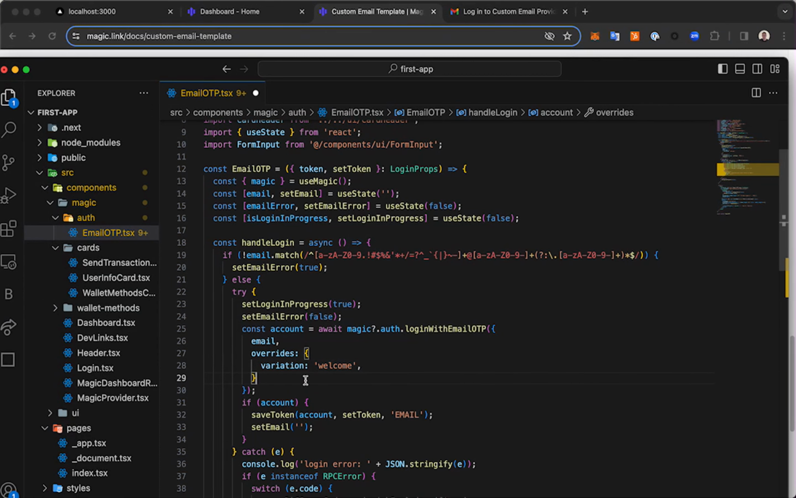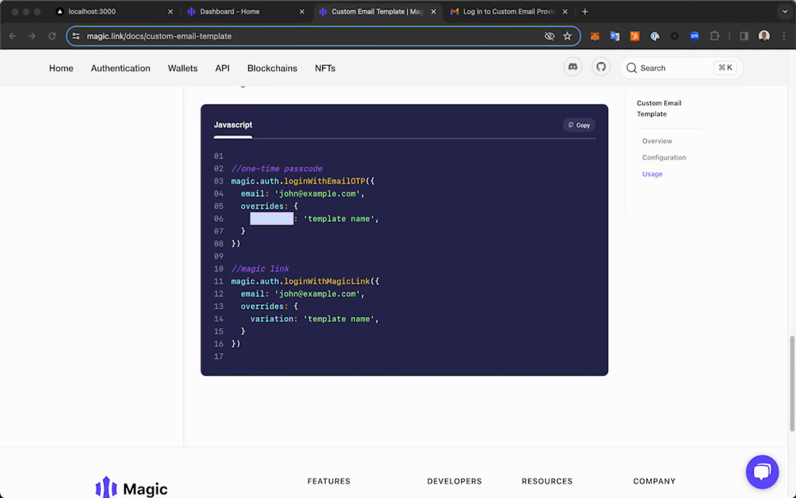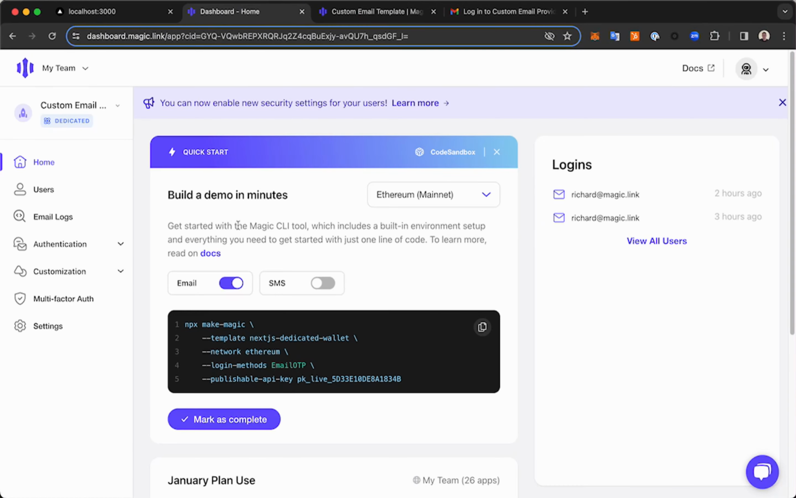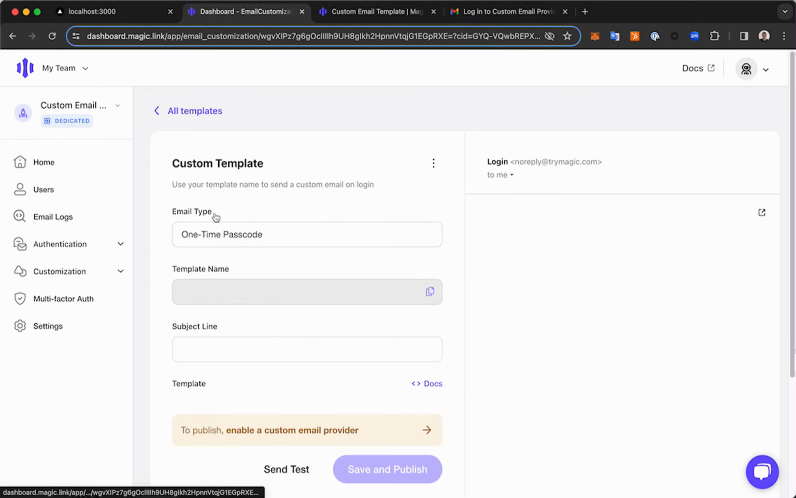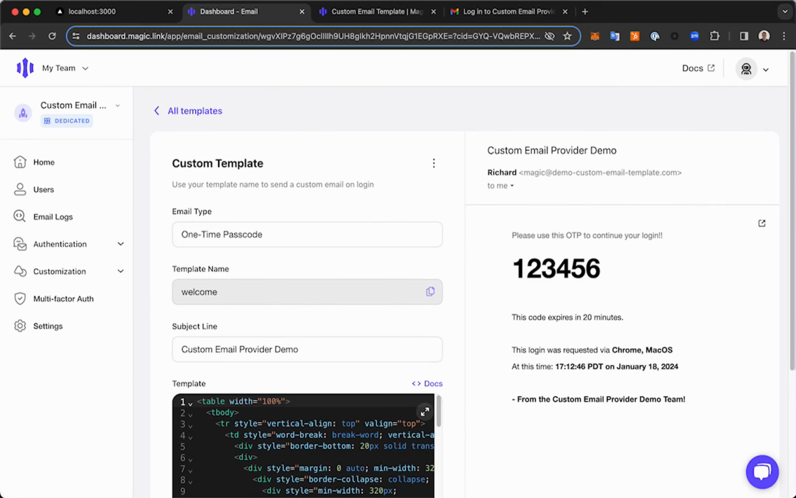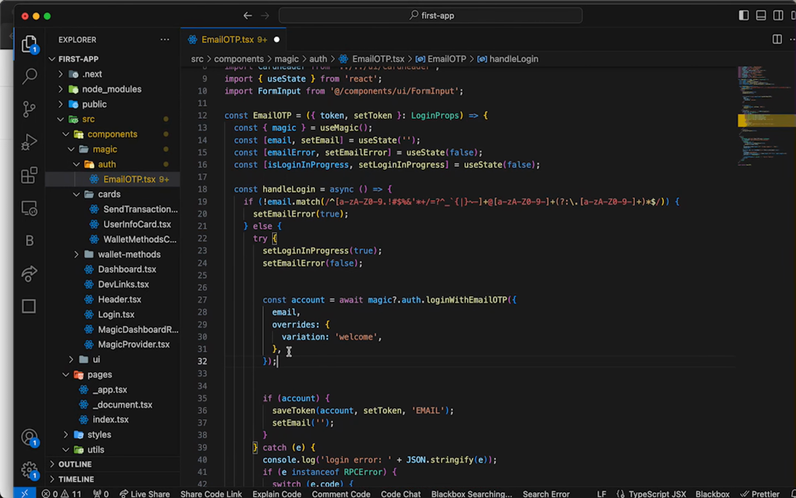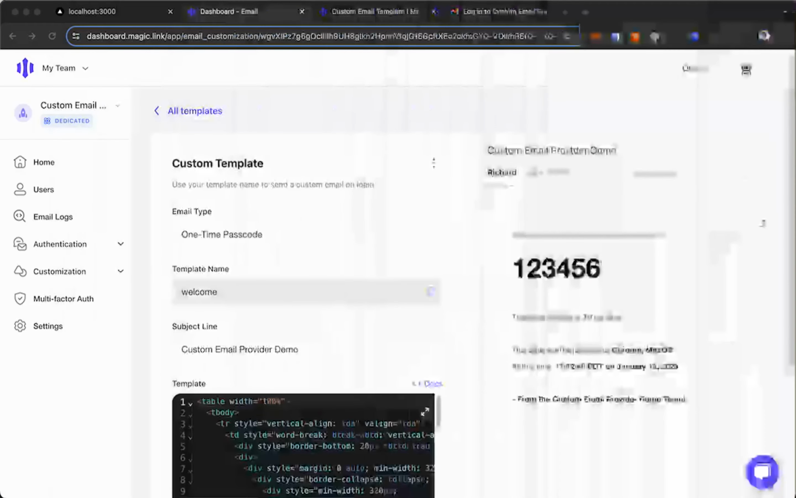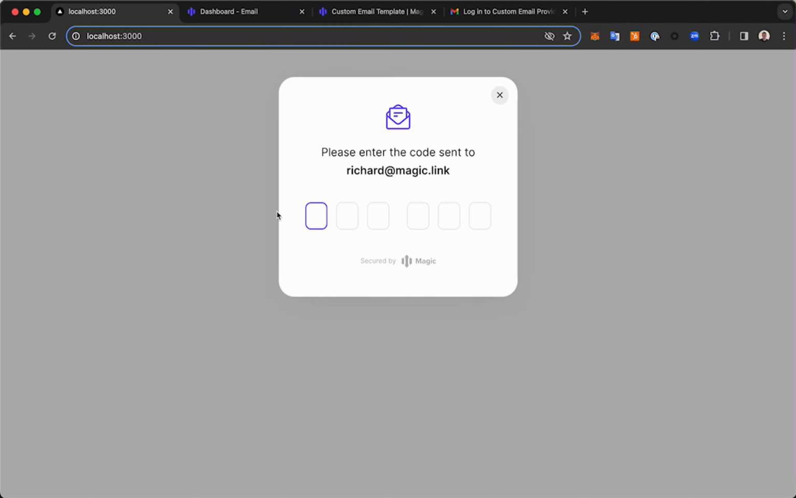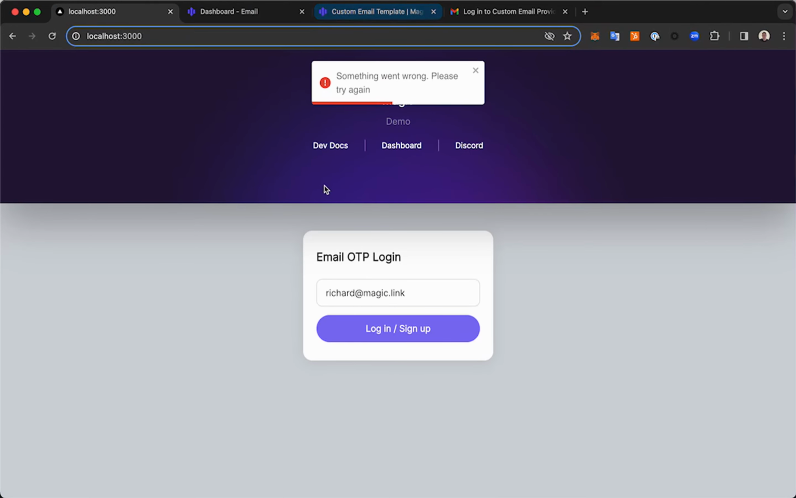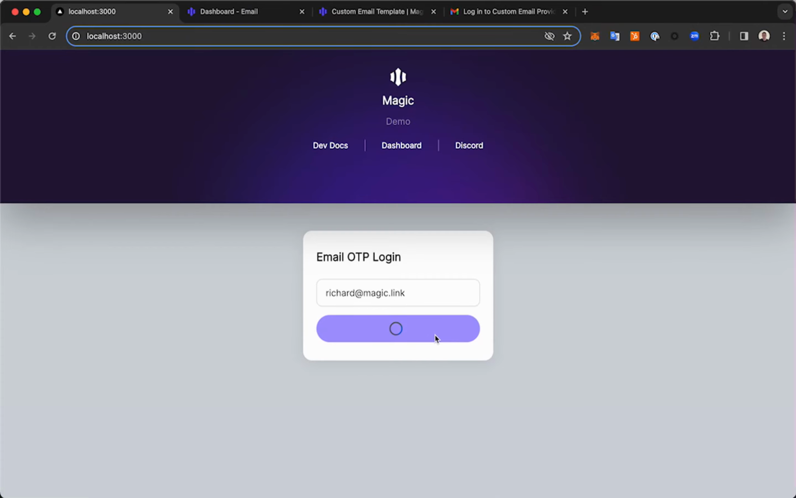All right, so we'll save this. Just double check real quick. Email, overrides in the object, variation, welcome, and double check that it really is welcome. Yep, named it welcome. Okay, so I'll just show you the code one more time. This is it right here. Okay, so save that. I am going to retry a login. Close out of that. And we will try it again.